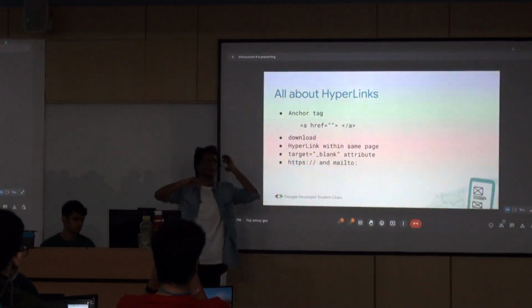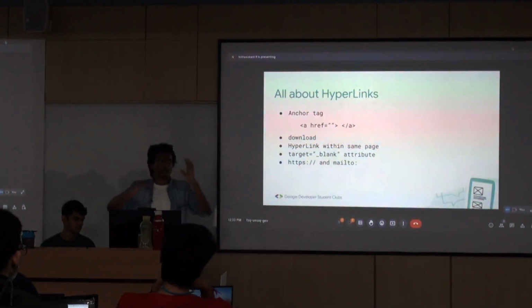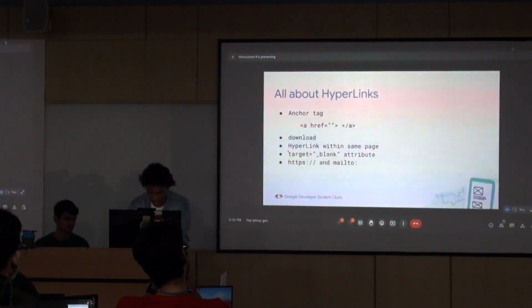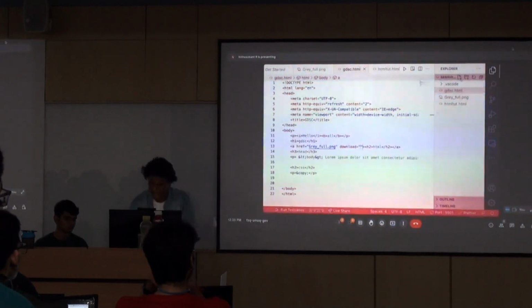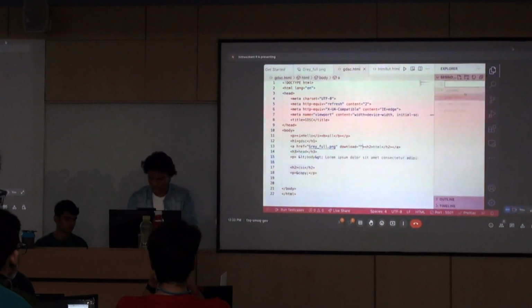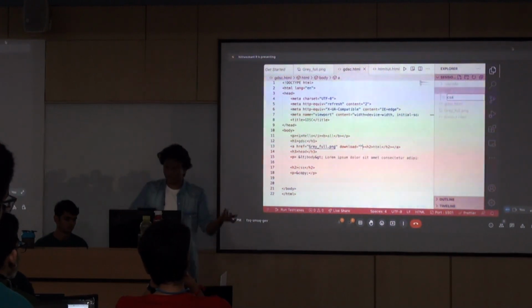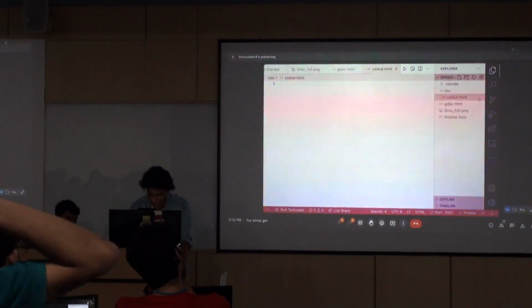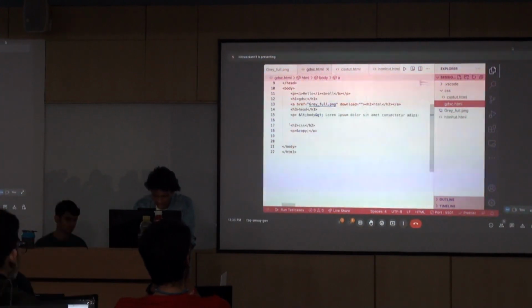Sometimes you click on a link and it goes to a different tab, and you don't want this tab to be gone. For that you use the target blank attribute. I'll show it to you here. This time I'll create another folder called CSS, and in that I'll create a website called CSS tutorial.html.